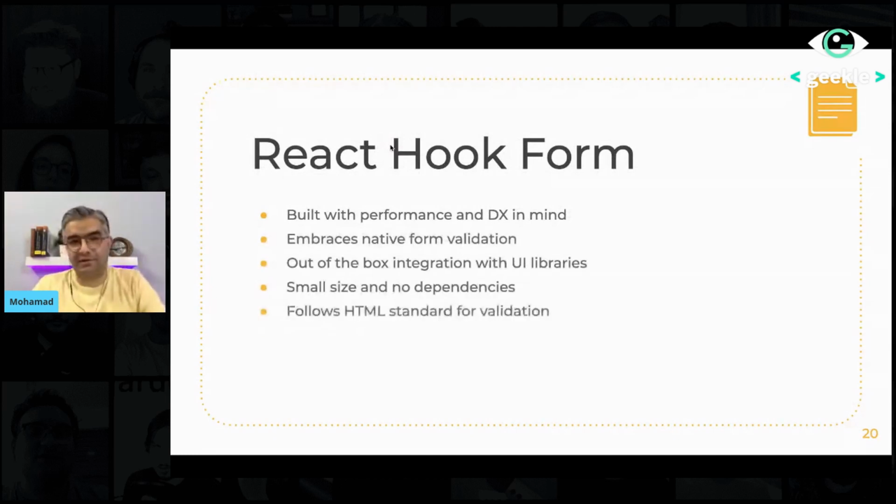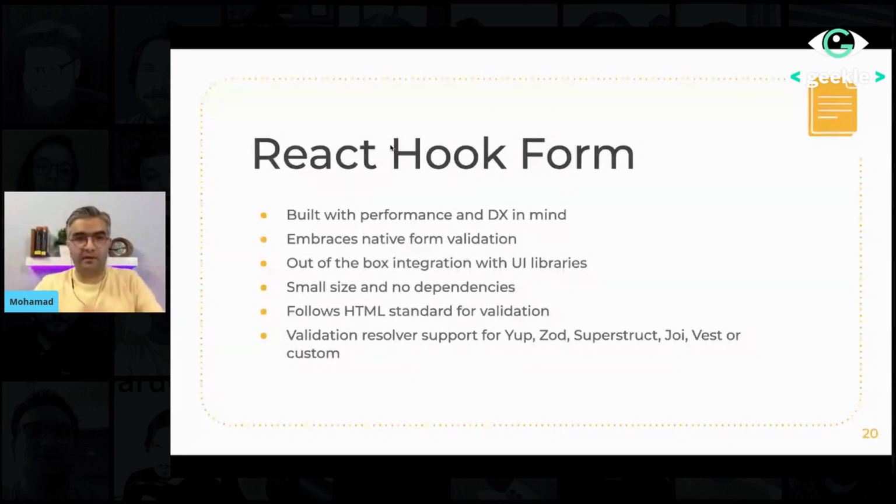These are the key features that React Hook Form mentions on their website: built with performance and DX in mind. We are going to talk about it. Native form validation, integration with UI libraries. It's very important that you can integrate your form library with other UI libraries like React Material or any kind of UI library out there, even CSS libraries like Bootstrap, Tailwind, and other stuff. A small size and no dependencies. Yeah, I think it's one of the key features of React Hook Form.